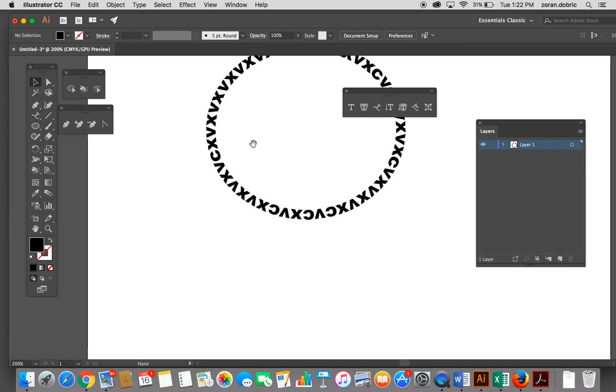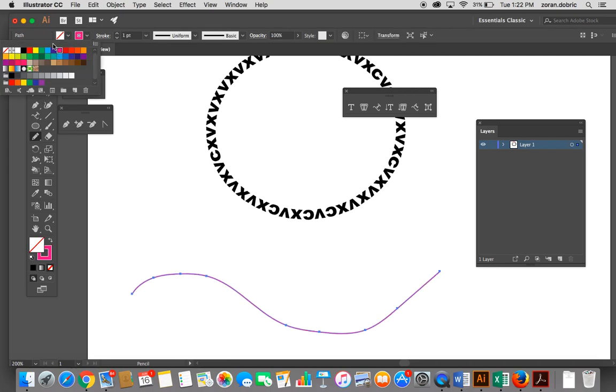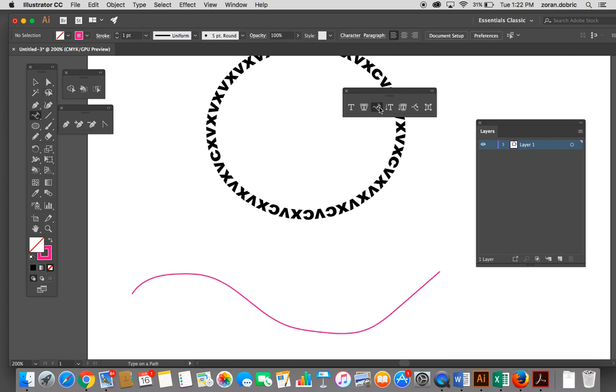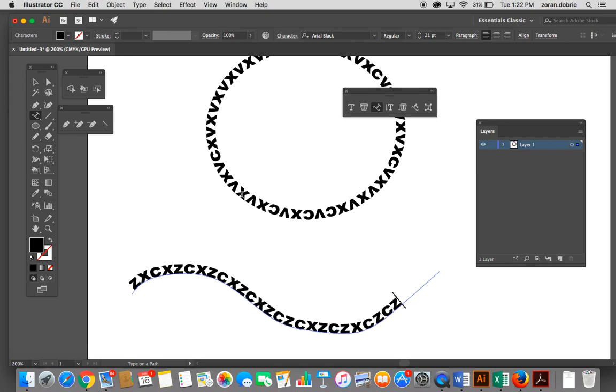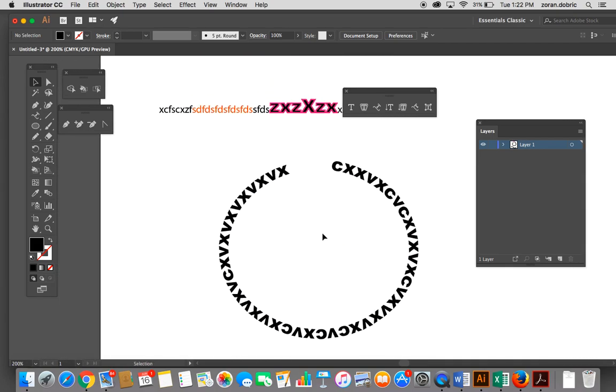Another example would be if I used a pencil tool, and if I drew a line, I can also type along that line. So if I click on type on path, I could click at the beginning of the path, and then I can type along the path. So you can use these three tools when you work on your mood board.